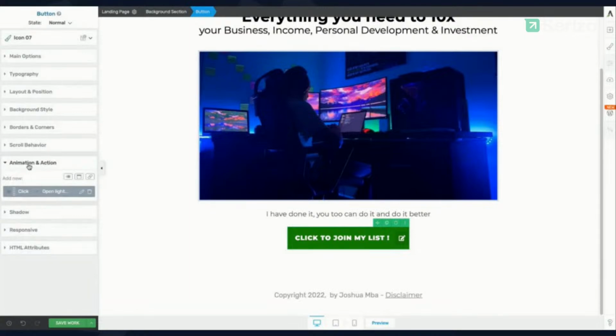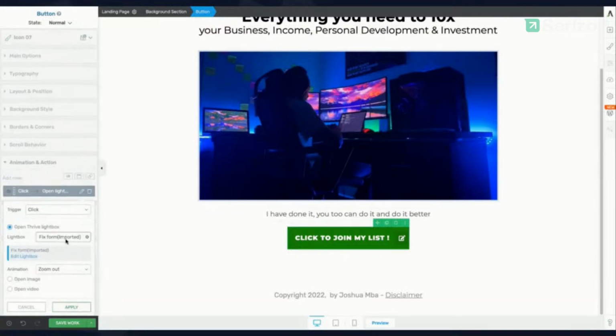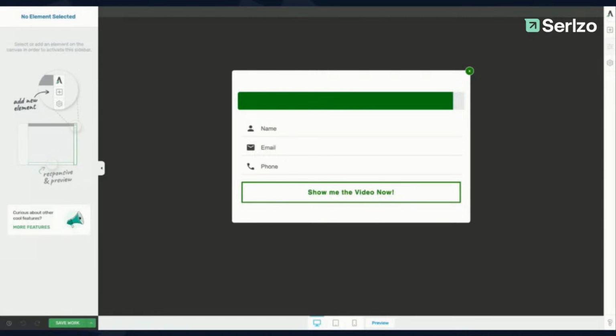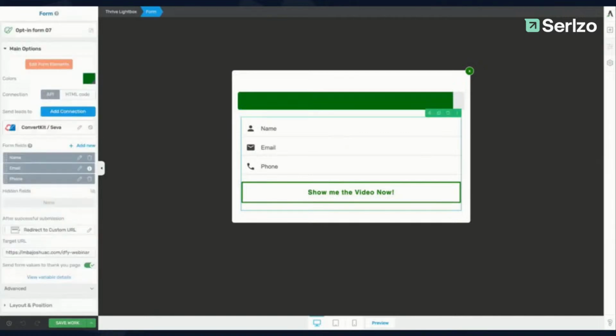And if you notice, I have animation and action for this button. All I need to do is to click on edit. I'll see the light box on Thrive. It's called light box. I click on edit light box. And then it brings me to this page where I edit the light box. Remember, I want this light box to load up and show me a form. So this is an existing form here that was already linked before that is currently redirecting to the DFY webinar. I have to add that so that this works.